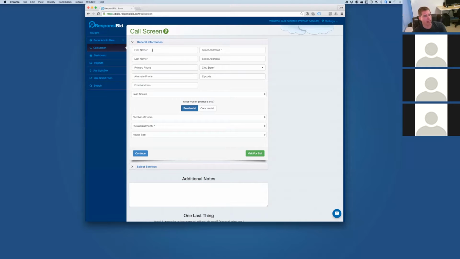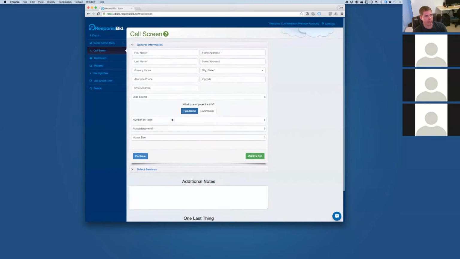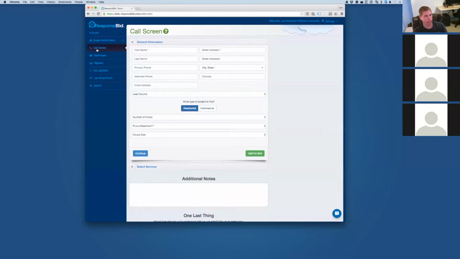A lot of people don't realize that if someone called in and wanted a quote but didn't want to tell me their name, I can give an anonymous bid in ResponsiBid from the call screen. The smart form and the lightbox are basically just ways for you to test what would install on your website. So required fields are required in those areas. They are not required in the call screen.